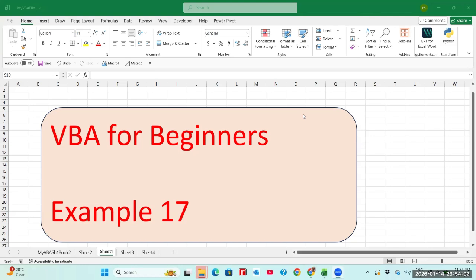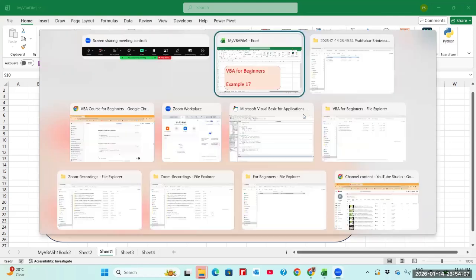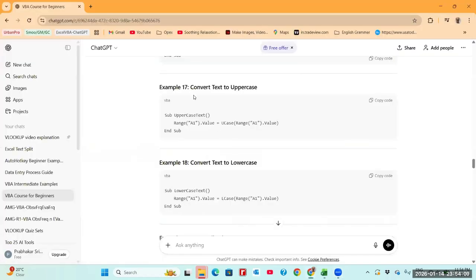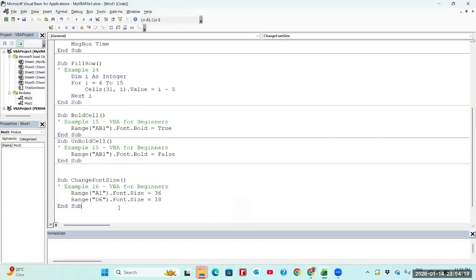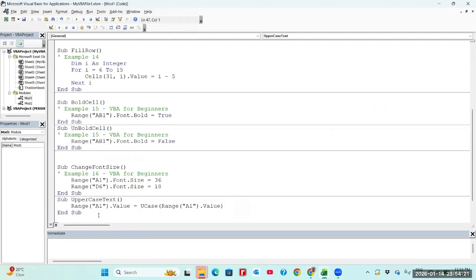So till now I have completed 16 examples and this is the 17th example. So what is the code here? The purpose of the code here is to convert text to uppercase, right? So I'll copy this code and then paste it in this VBA editor. This is for the example number. I'm starting with a single quote to make this a comment line which will not be executed by the code.